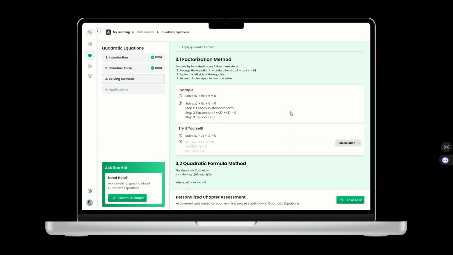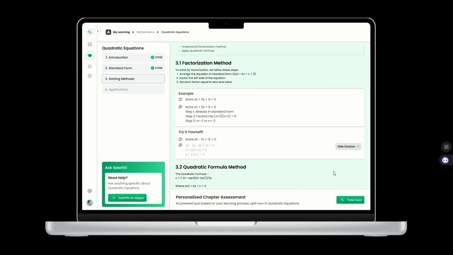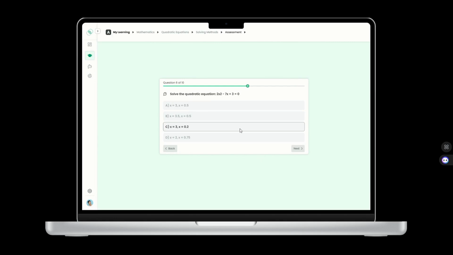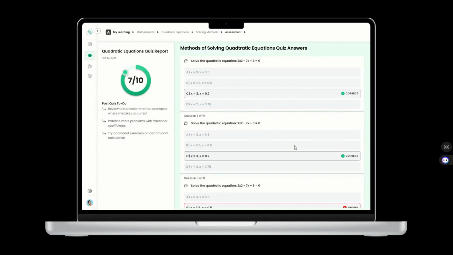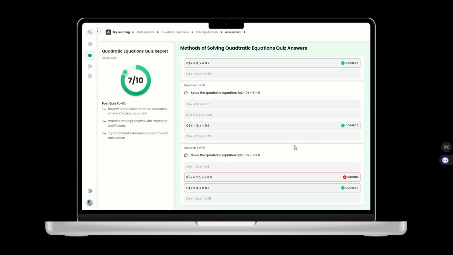So this is how the UI is, and then let's say that the student has finished studying this and wants to take a quiz. Now the student solves this equation, chooses the option, clicks next, and comes to the final question, clicks the option, and then goes to end quiz. So this is the result. Now what AI does is it goes through the result and gives them a personalized assessment result.